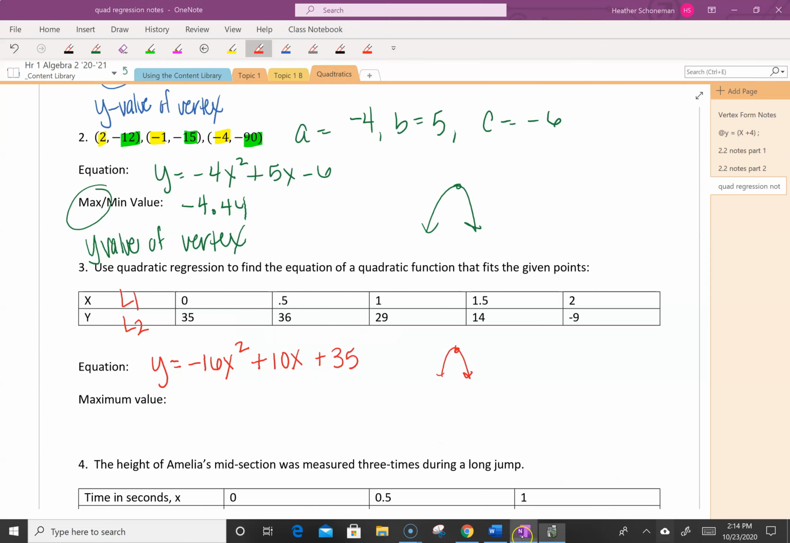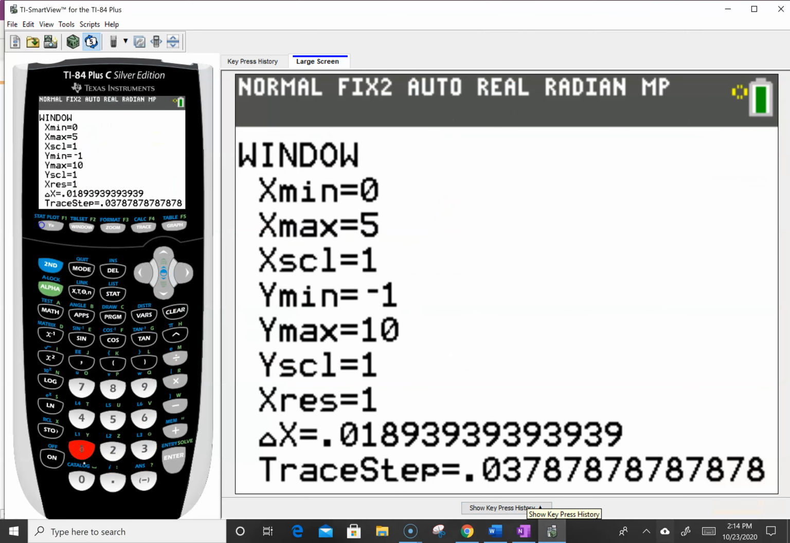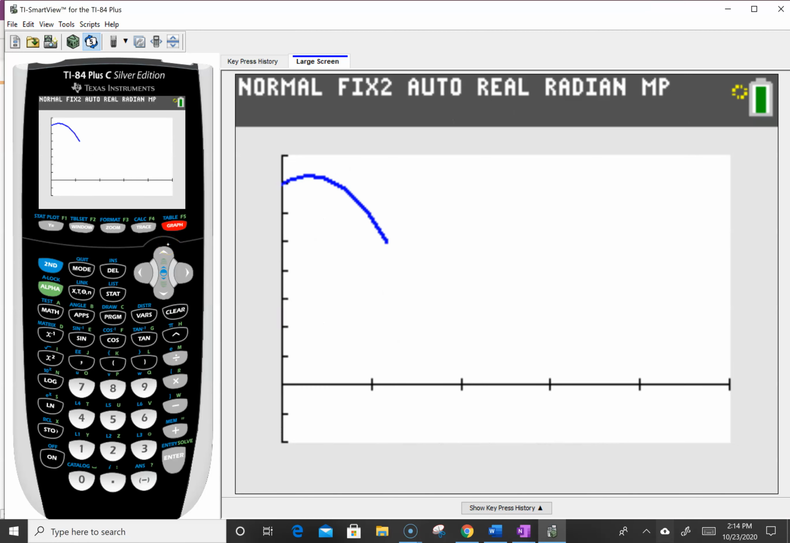So on the x's, we're going from 0, it went to 2, but I'm going to go to 5. And on my y's, the lowest one is -9, so I'm going to go to -10, and I'm going to go up to 40, and I'm going to maybe count by 5 this time. And look, I can see my graph.